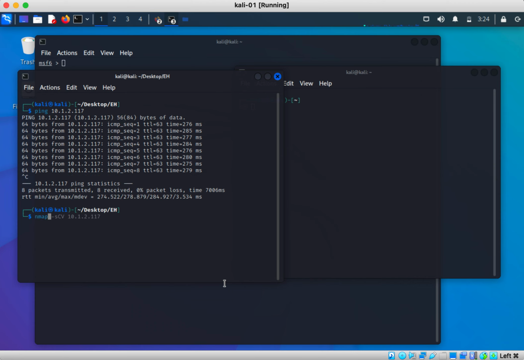So I'm going to run an nmap scan real quick in order to find open services or open ports, maybe ones that have some vulnerabilities I can take advantage of.